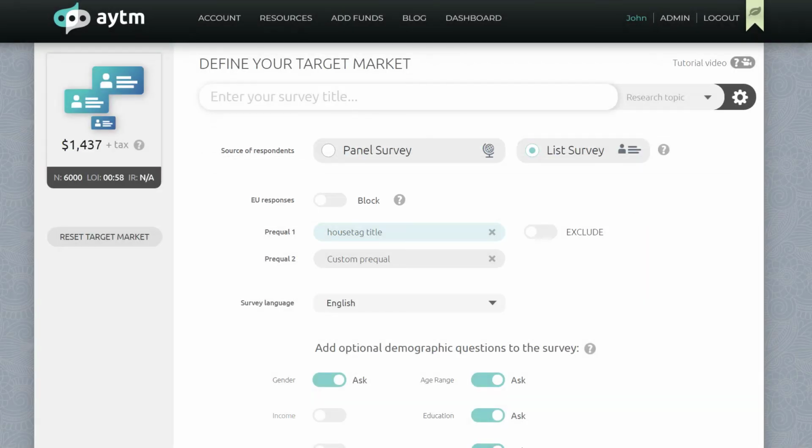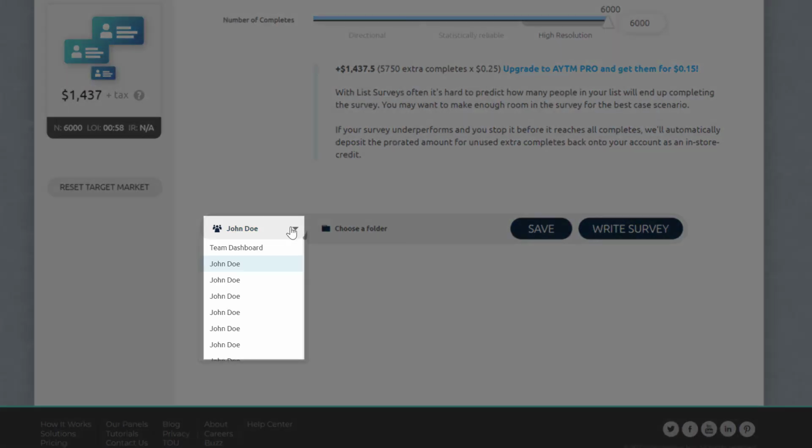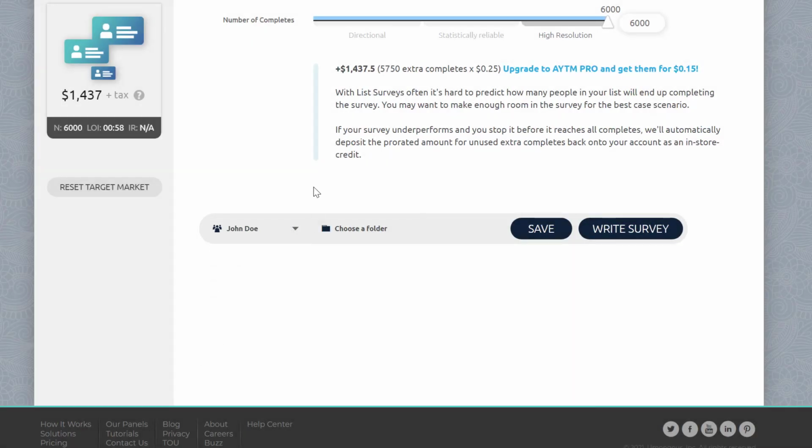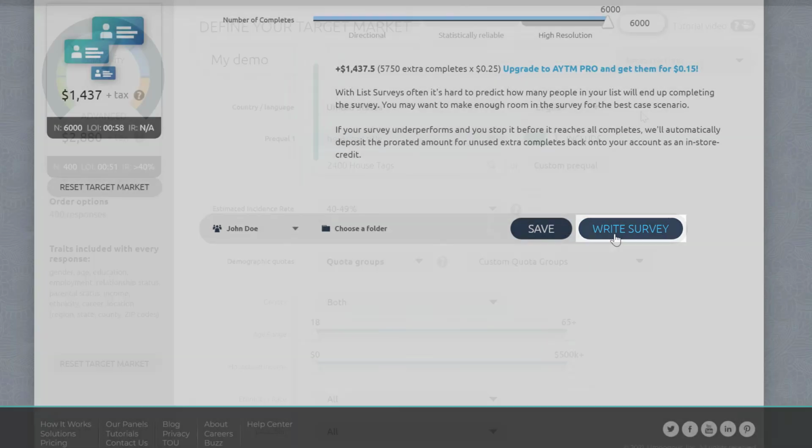Before you click Save, click the drop-down to select which dashboard and folder you would like to save your survey among a list of your available team members or the team dashboard. Whether you're creating a panel or list survey, click Save to save your target market page selections, and click Write Survey to head to the Survey Editor page to begin writing your survey.